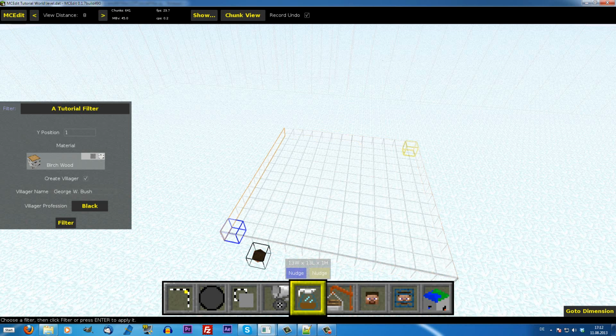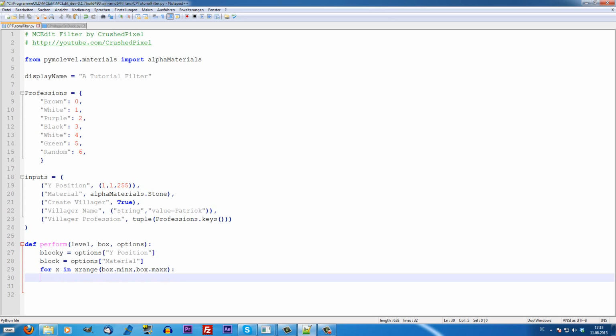And because we don't only work on one axis in our selection, but two, like the Z axis too, we don't look at the Y position, because for every block there's only one Y position where we're going to set the material. It sounds maybe complicated, but we have to add the Z position too. So for z in xrange, box.minz, box.maxz.